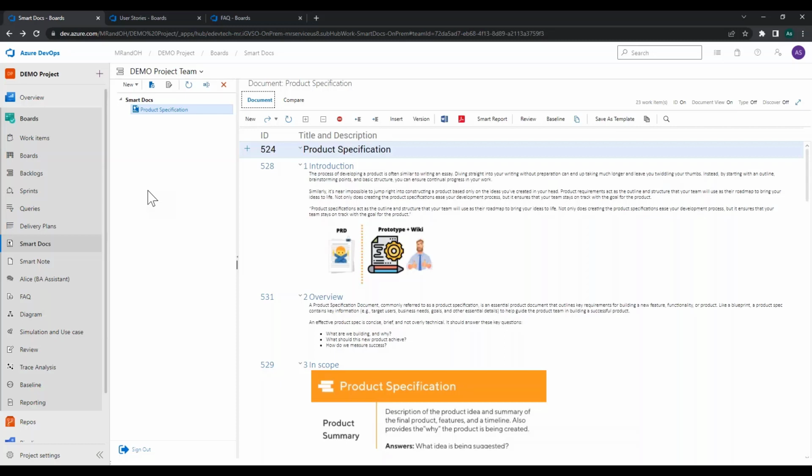So Andy asks, what does the migration from Office Excel-based requirements look like? So that would be done via the Excel free plugin. If you have your requirements in Excel, Azure DevOps provides bidirectional Excel integration.